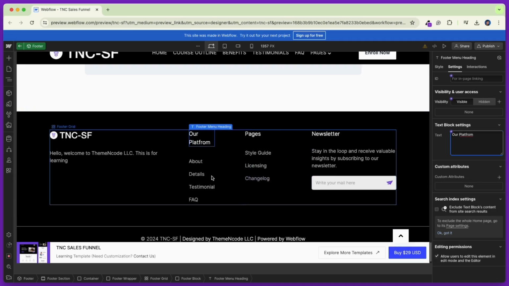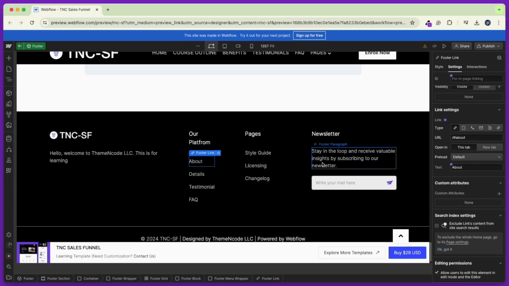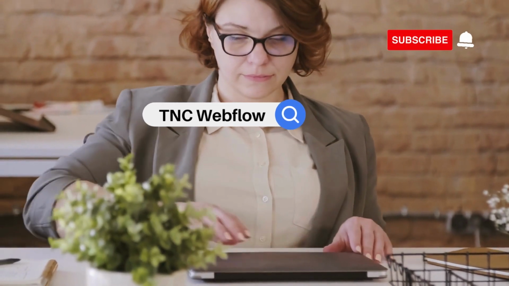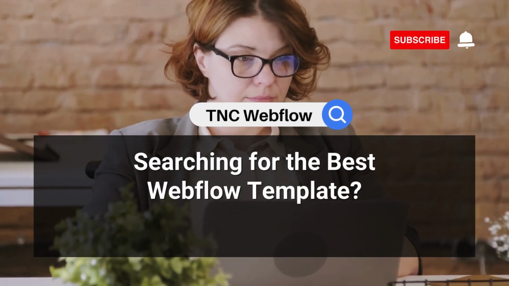So, you can change, edit, add or remove anything in this template as per your requirements, and it is quite easy. So, if you are looking for the best Webflow SaaS landing page template, get TNC Sales Funnel.